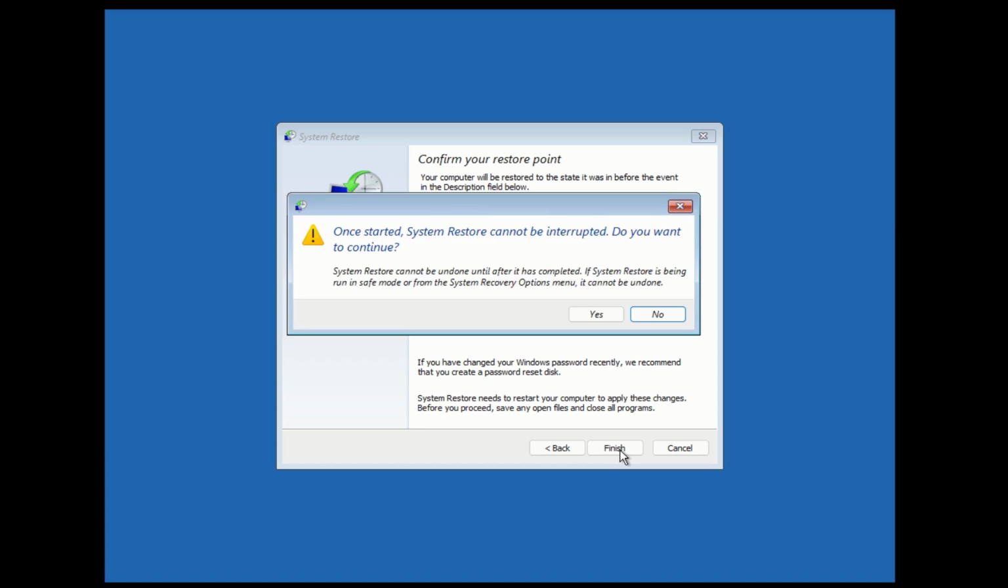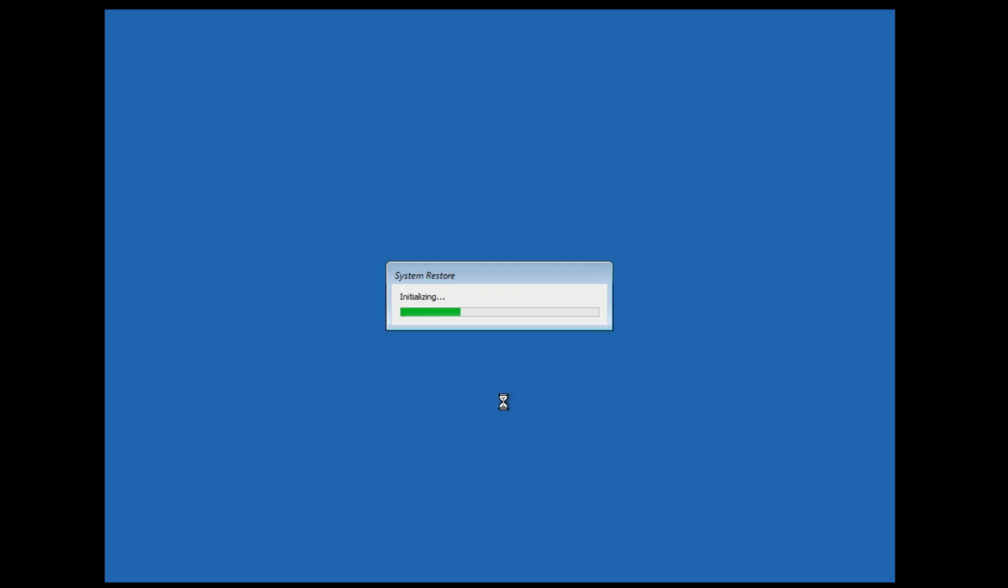And click Next again. Then select Yes, and wait for the process to complete. This may take some time, so please be patient.